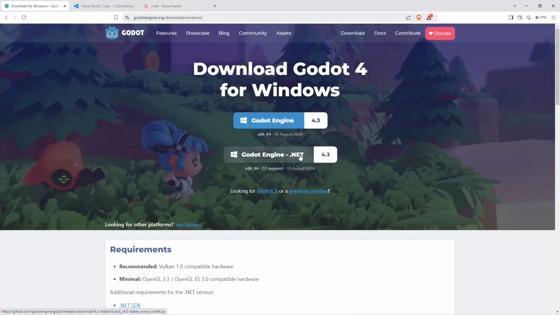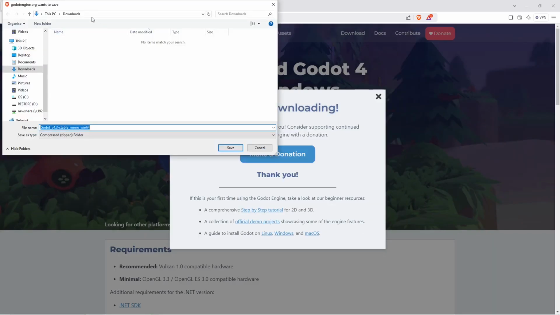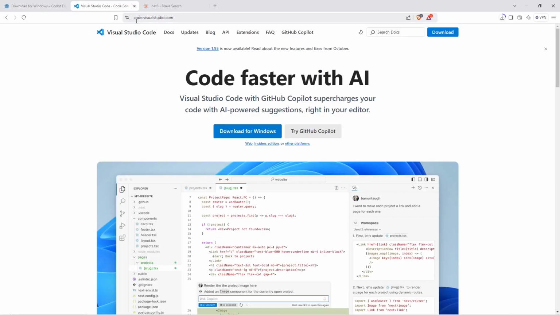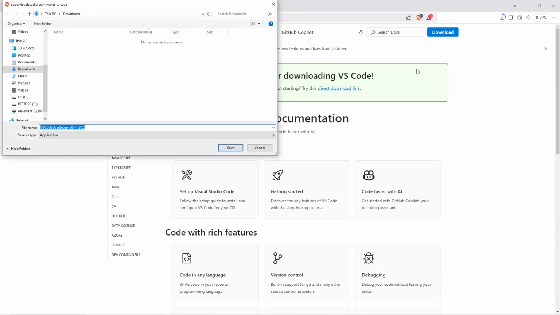Then click on the Godot .NET here. And let's save this to the downloads folder. So click on save. Next, go to code.visualstudio.com and click on download for Windows. And save this in the downloads folder as well. So click on save.